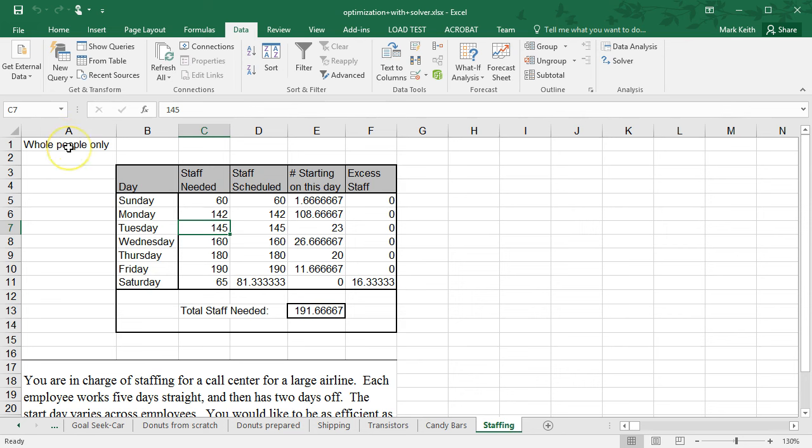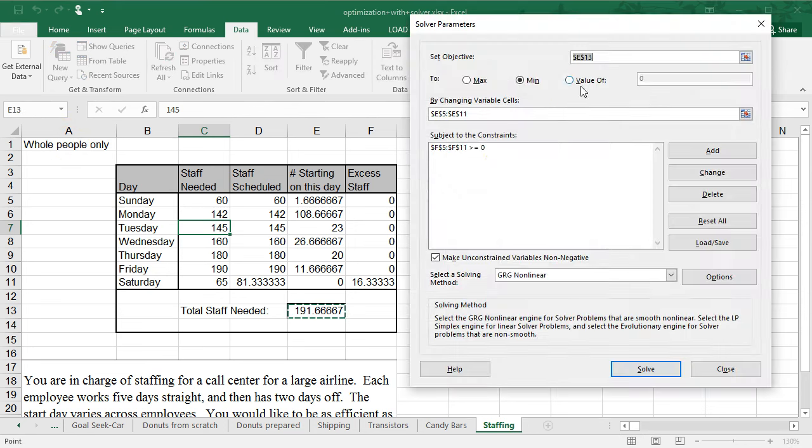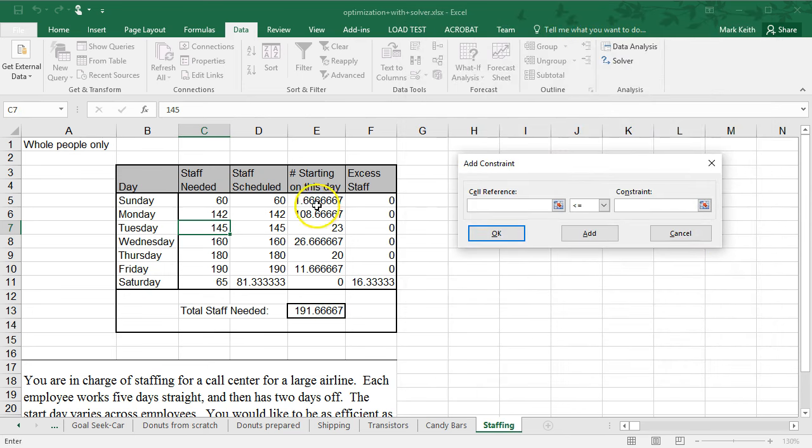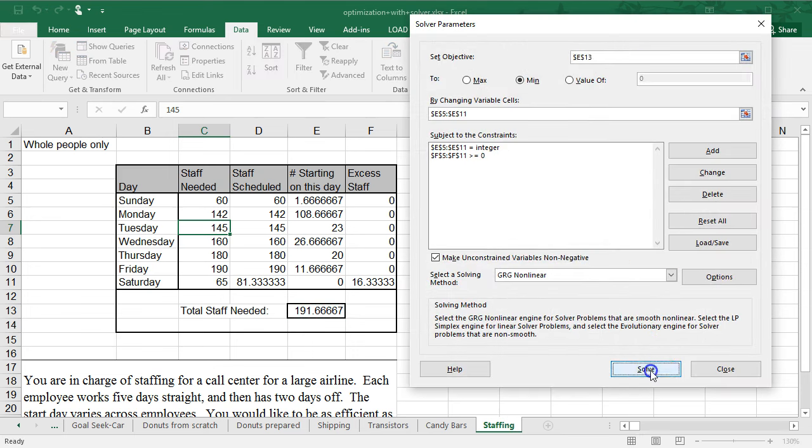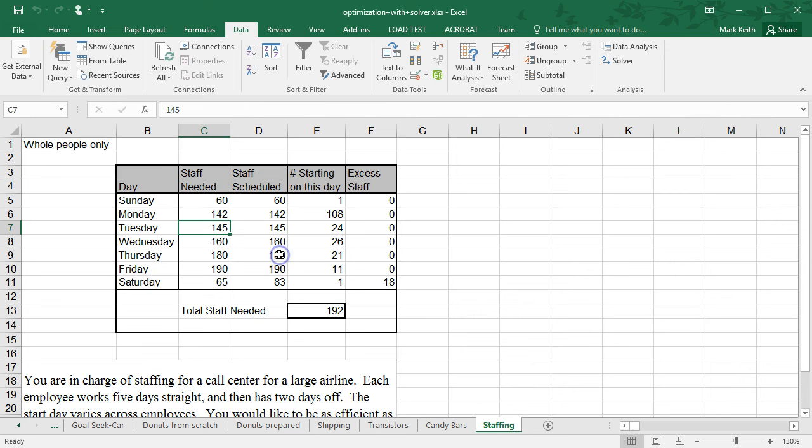I can't have partial people scheduled, so let's fix the integer constraint. Add number of people starting each day has to be an integer. Okay. Solve. Alright, here we go. Number of people starting on each day: 1 starts Sunday, 108 start Monday, and then I have 0 excess, except for again on Saturday. I have 18 excess people.